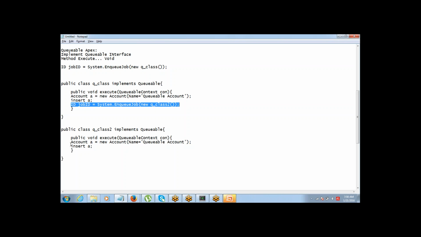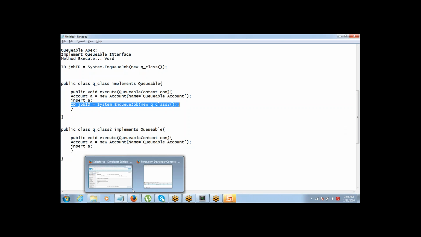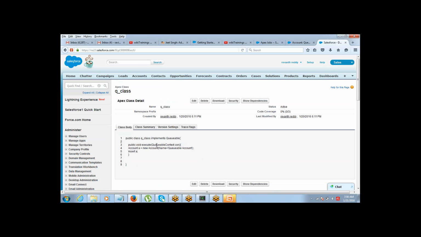Alright, let me know if anyone has a doubt or question. Queueable class. What's the parameter we are passing here? It's common for the execute method. For the queueable interface, this is going to be the parameter: QueueableContext. This has to be defined. For the queueable interface, any class which has a queueable interface, the execute method should have this.